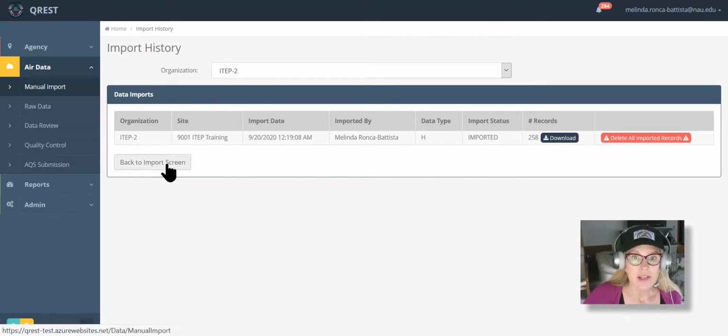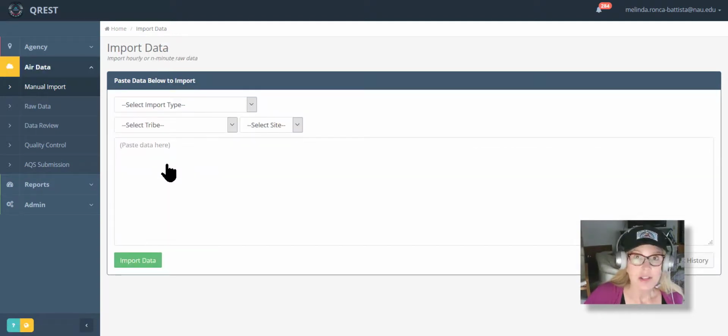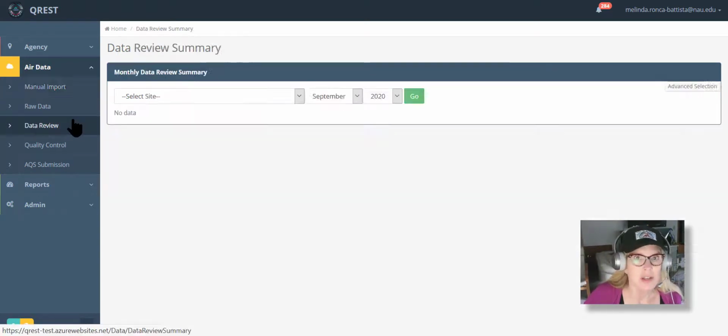So now let's go back to the import screen, and you can see that it's ready for more import. So now let's take a look at that data that we just imported. I'm super excited to do this.